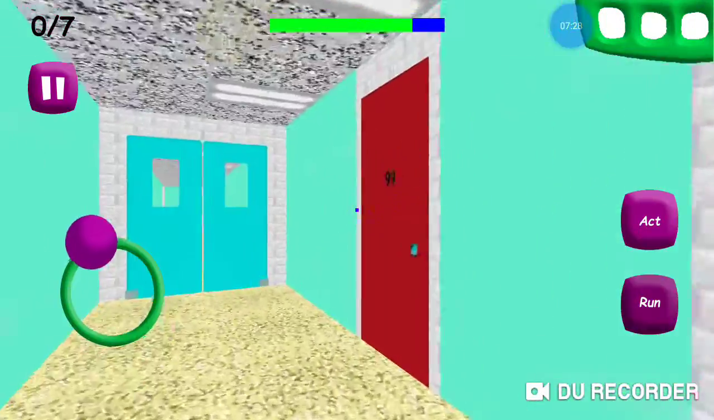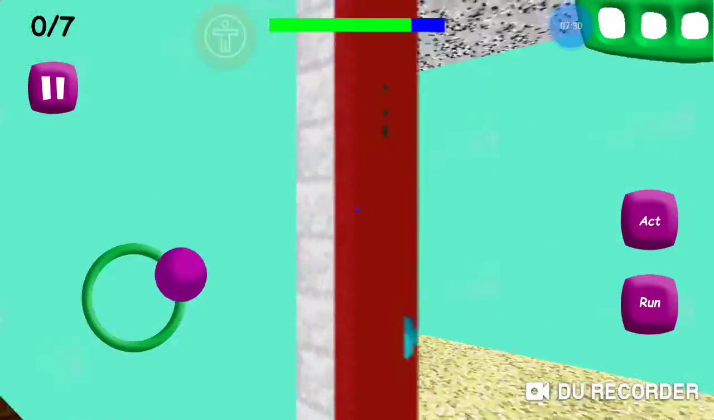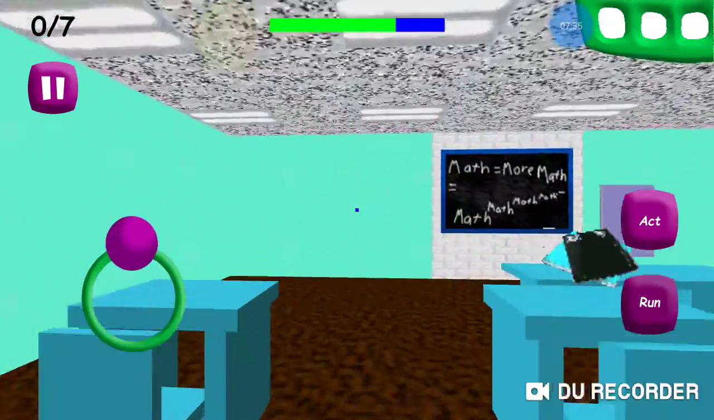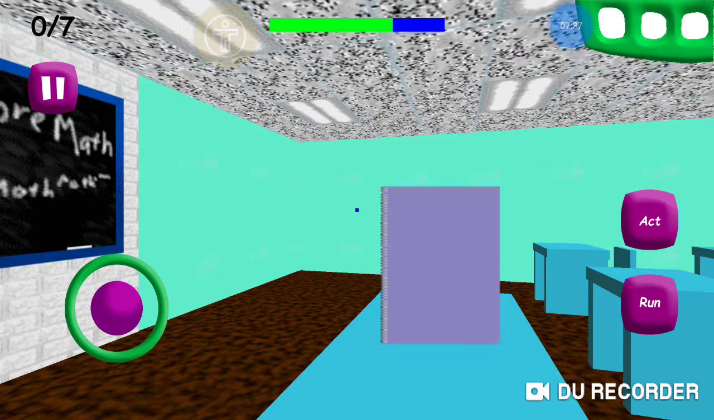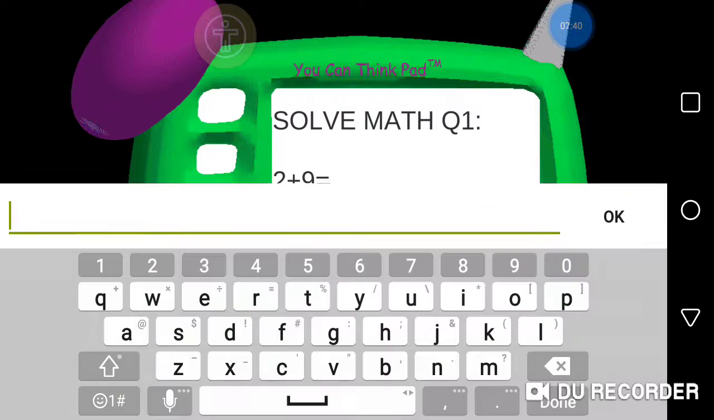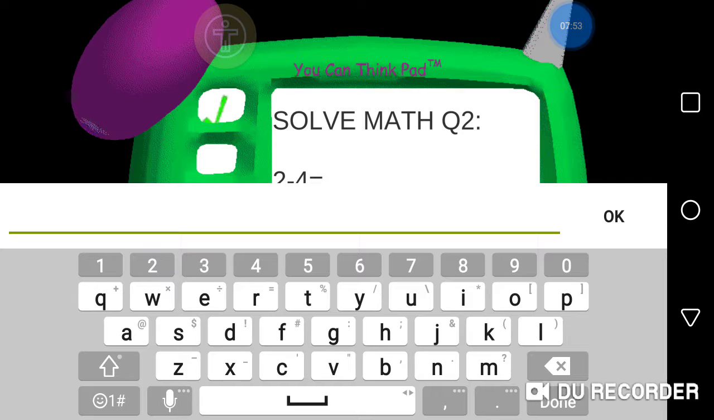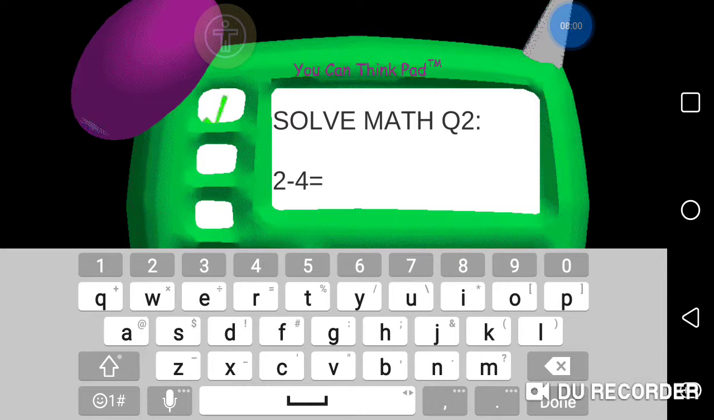Oh, hi. Welcome to our schoolhouse. Now it's time for everybody's favorite subject, math. Answer the three questions correctly, and you might get something special. Just type the correct answer into the empty box. Great job. That's right. Problem two. Two minus. You're doing fantastic.